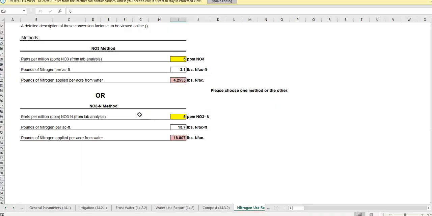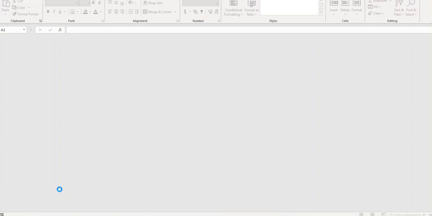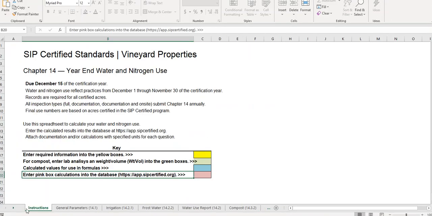So once you have this report open, the first tab will cover the instructions. So any information that you have, you are going to answer in the yellow boxes, and the responses that you're going to put back into the SIP certified database are going to come out of the pink boxes.